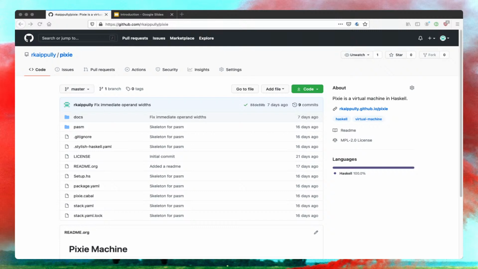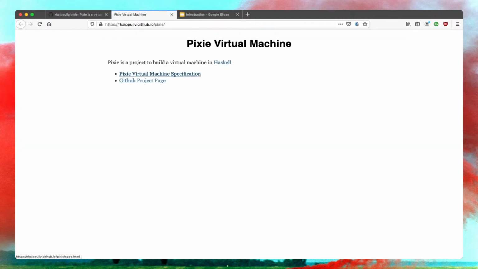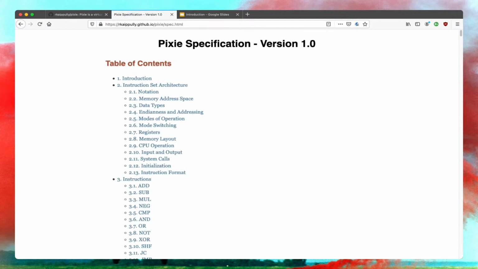So what is this project all about? Let's start from there and then get started with it. The idea is to build a virtual machine, which is an abstract computer. So if you go to this link, the home page of the project, there is a specification here which is very detailed. It talks about what kind of a computer this is. By the way, the name of the project is Pixie, as you can see here. So this explains the architecture of Pixie, how it works in detail.